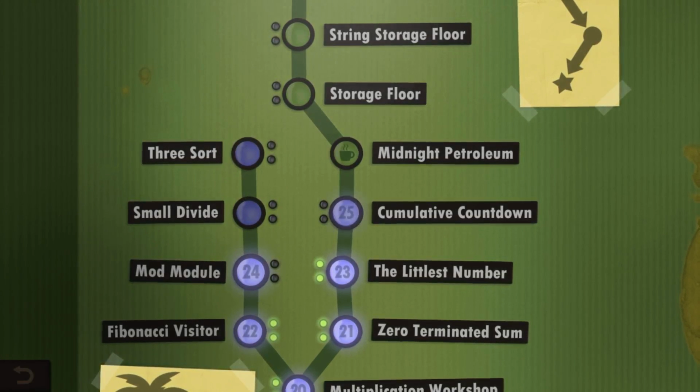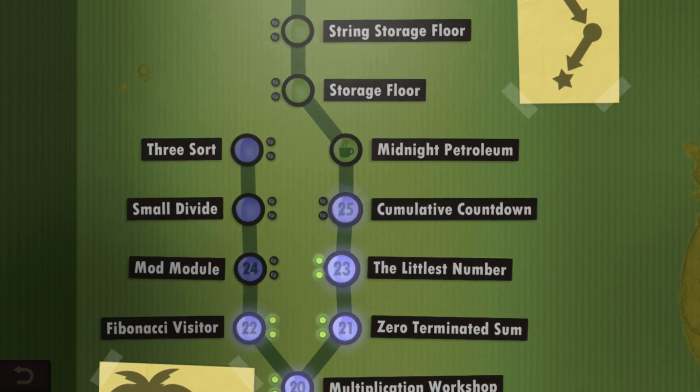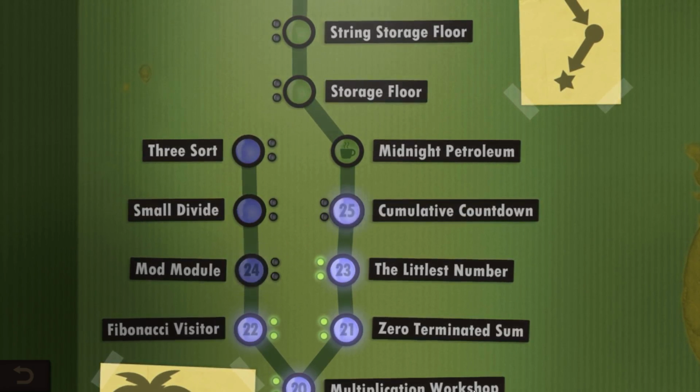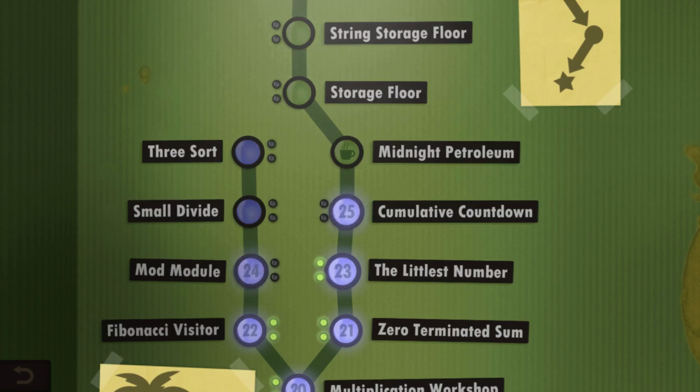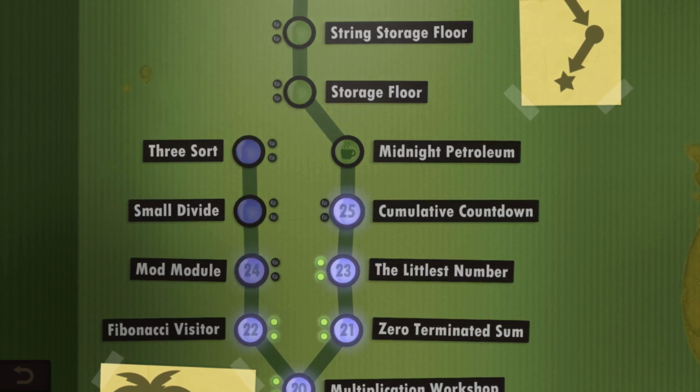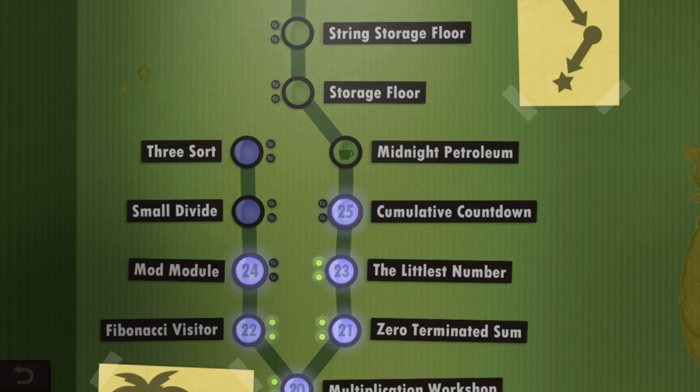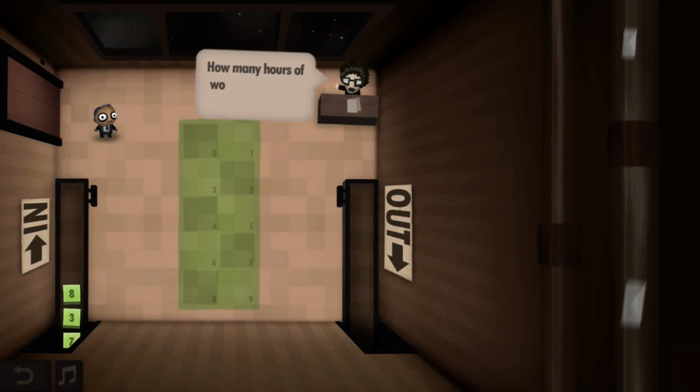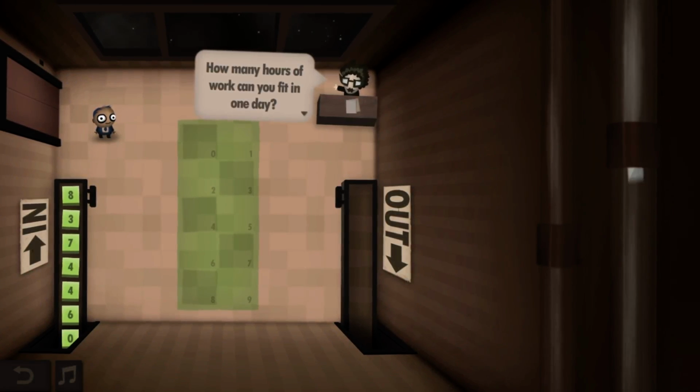Littlest number. Let's do mod module now. The way they're numbered, they imply they want you to do these in this order, and it feels like the story is even sometimes written that way. But then they definitely go from a very easy puzzle to a somewhat hard one.